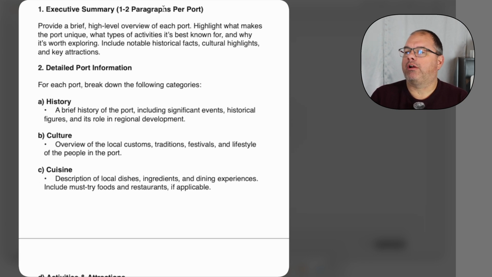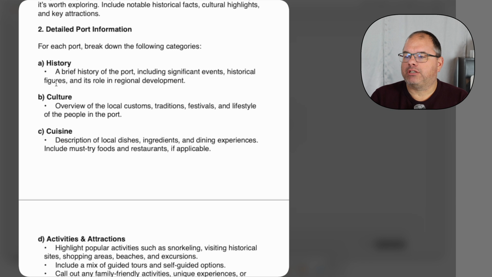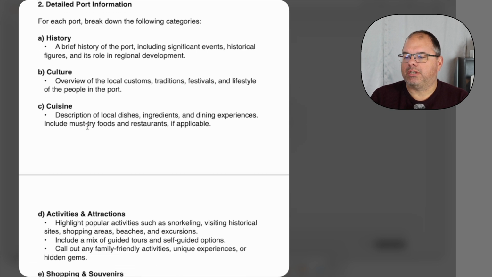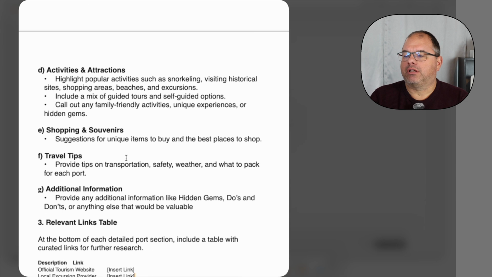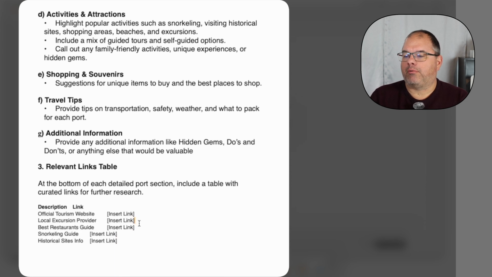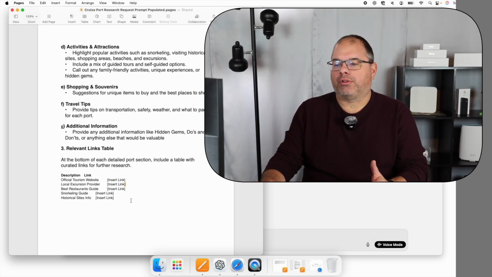Give me 1 or 2 paragraphs per port. This is just to give me some context on what we're actually going to be doing, where we're going, what that area is about. This is just, again, background information. Then I go into my detailed port information: history, culture, cuisine, activities and attractions, shopping and souvenirs, travel tips, additional information, relevant links table. At the end, I want it to give me some links so I can research further.